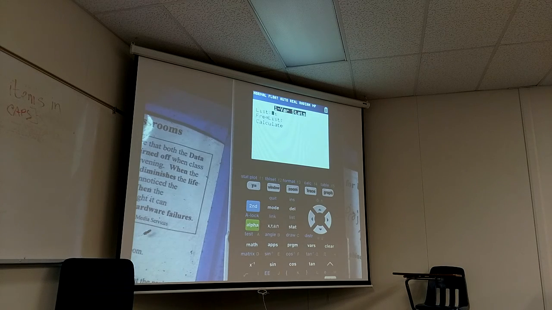Now, if you have an older calculator, does it just say 1 bar stats on the screen? Anybody? A few of you? You just hit enter because it defaults to list 1. Me, I have to make sure it says list 1 here. Don't worry about the other list. And then I calculate. So let's see if everybody gets this, assuming I put my data in correctly.